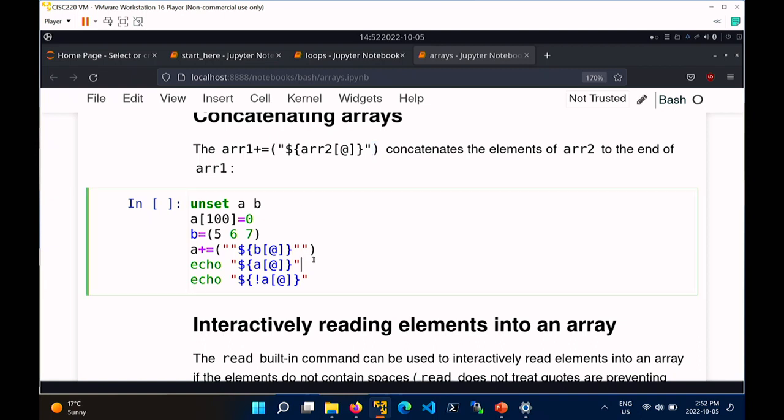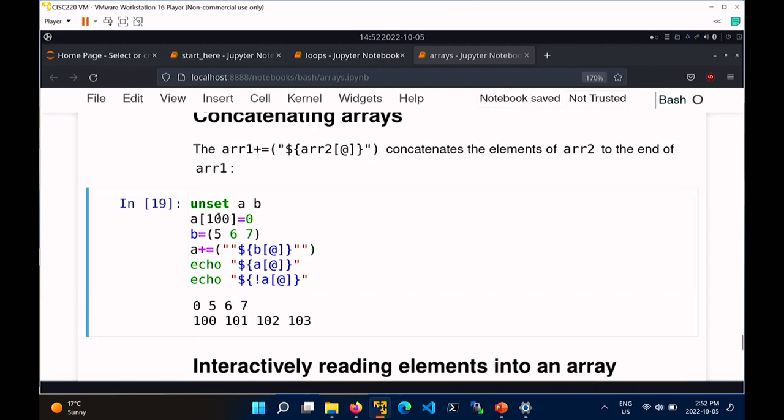All right. So here we go. So A has one element in it, at index 100. B has three elements in it, 5, 6, and 7. I'm going to concatenate them. Why did I double quote all of that? Well, let's see what happens. Okay, so we get 0, and then 5, 6, 7. The indexes that are used are 100, 101, 102, 103.